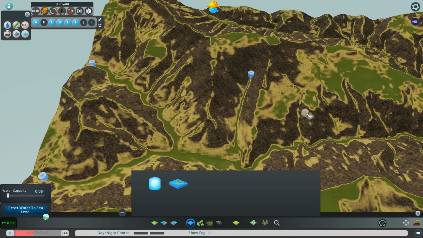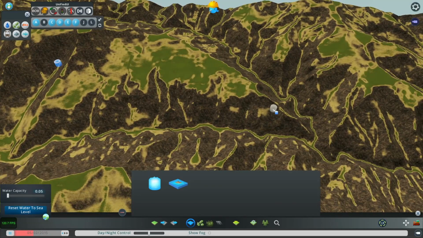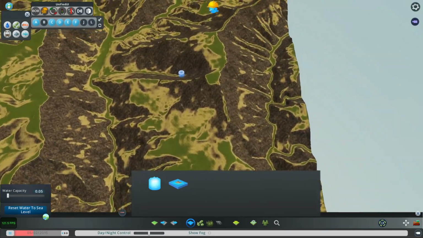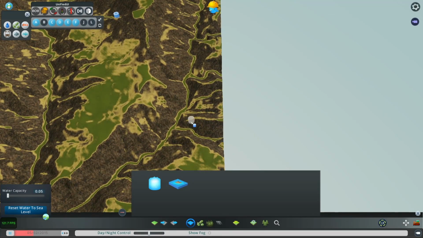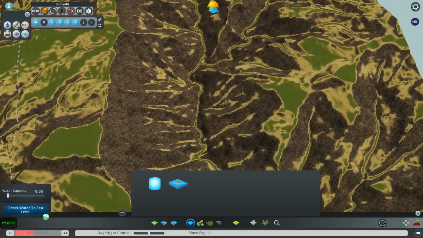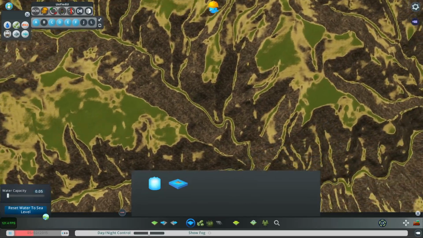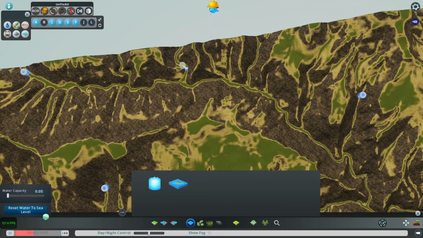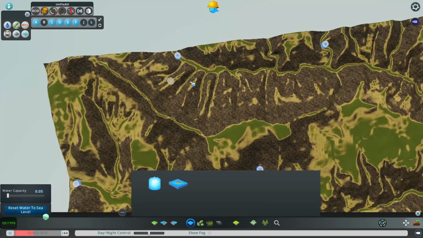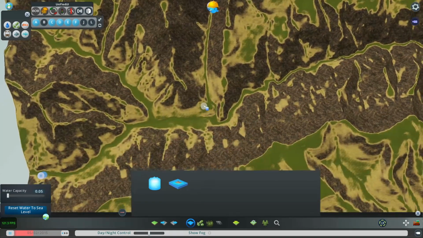Natural spring. Come on down. Where else? Sorry about that smack. I'm trying to not do that. I'll put one here, and that should flow down this way. And maybe I have one more up here. And I could just go nuts with the whole valley. There's that one.